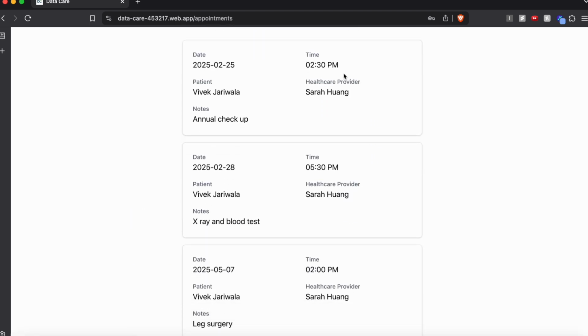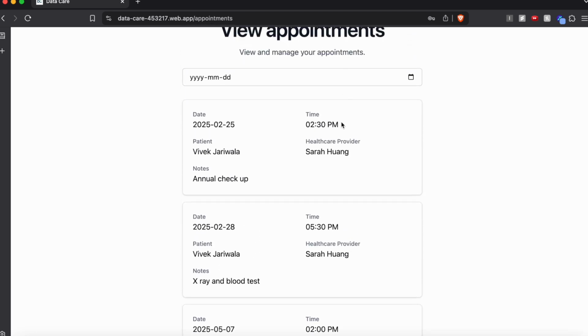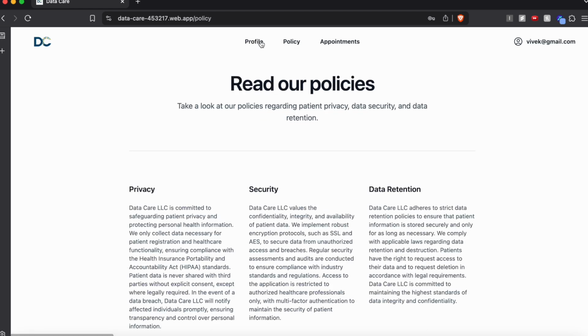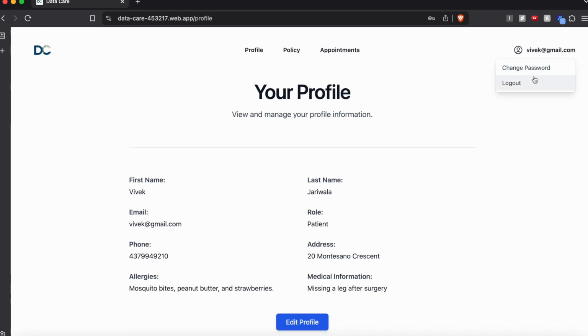For your appointments, I can see just my own upcoming appointments, but I cannot see upcoming appointments for Noah, for example, or another patient. So the patient is only able to see their own upcoming appointments, and you're not able to see appointments for another patient. And you can still filter them as well. And once again, read the policy page. So that's what the patient view looks like.